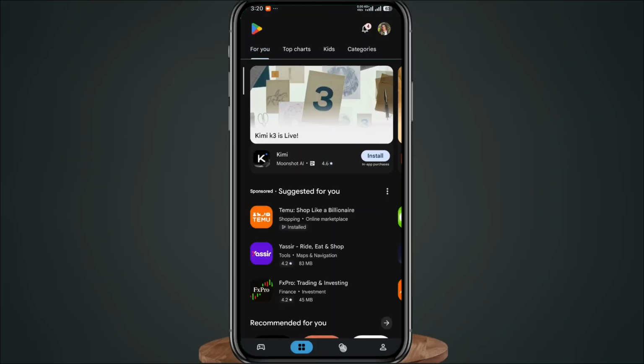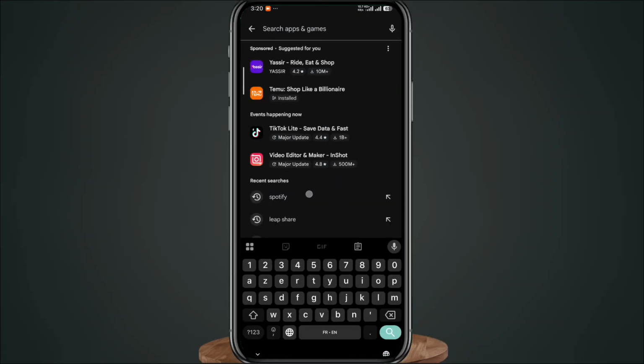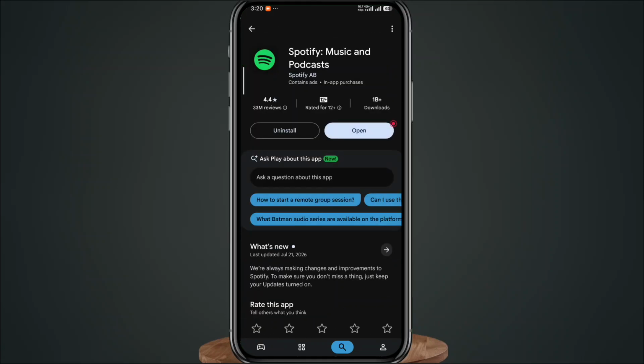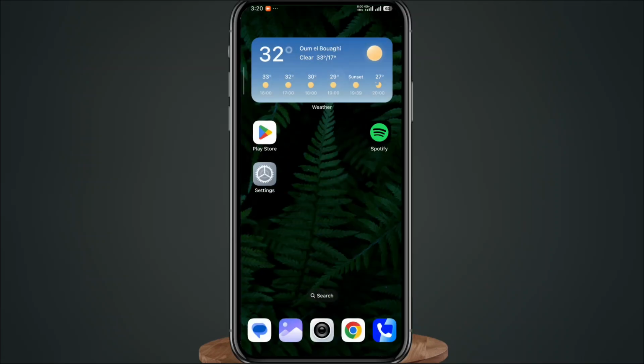First, to make sure it's not an update issue and you don't have a very old version of Spotify, open your Play Store or App Store and make sure the app that you have of Spotify is up to date. Maybe that's the issue.